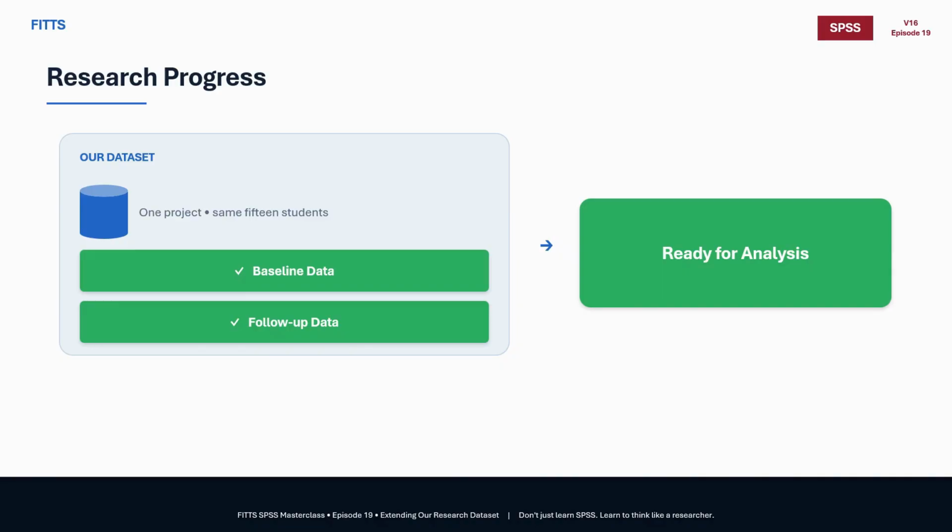Welcome back. Our dataset has grown, but notice something important. It's still the same research project. We've simply added another layer of information, and that is exactly how many real-world research projects develop over time. Now that we have both baseline and follow-up measurements, we can begin asking questions about change.